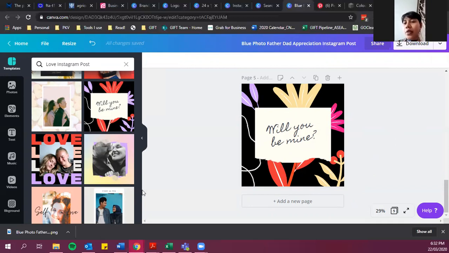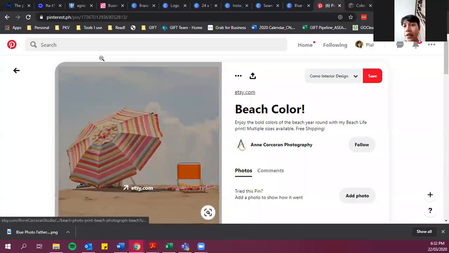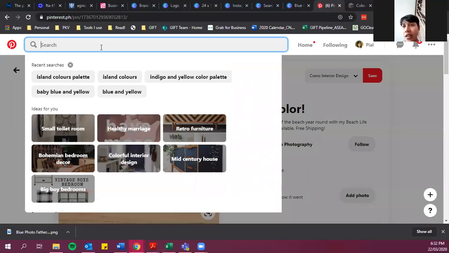How do you connect the Pinterest to Canva? Oh, you cannot connect. You just have to open Pinterest. Buka aja Pinterest, okay, like normal. I'm already on Pinterest now. So, let's say you want to check which color.